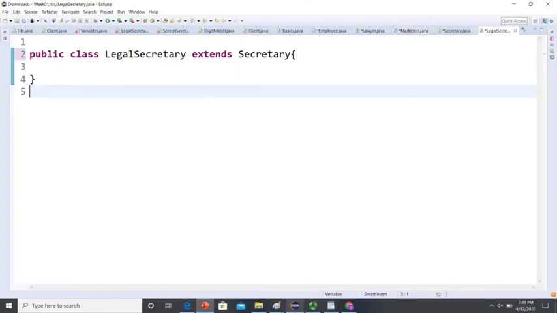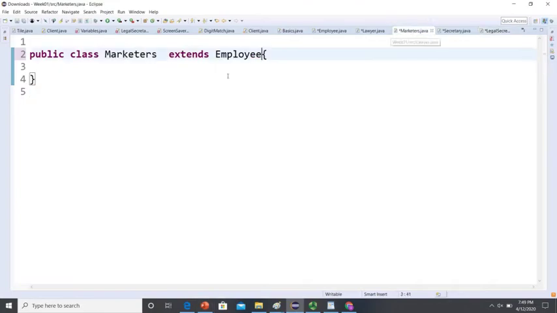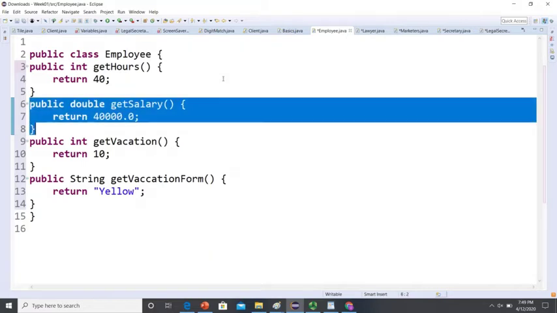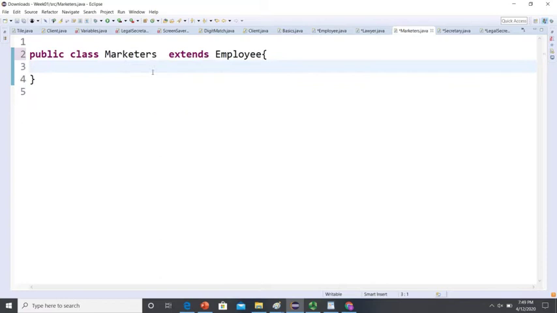So let's jump back to the marketers class. Now they are making 10,000 extra. If I say, hey marketer, what's your salary? Marketer will get it from employee and it will make 40,000. How to make that change? Copy this method, go to marketers and paste.